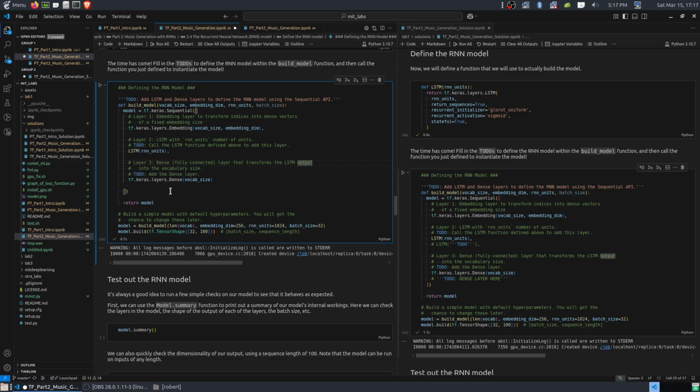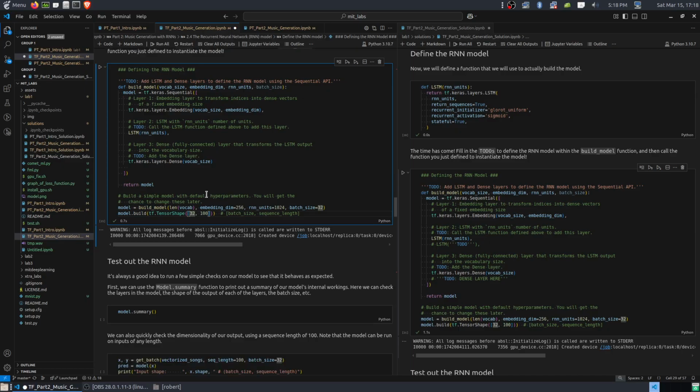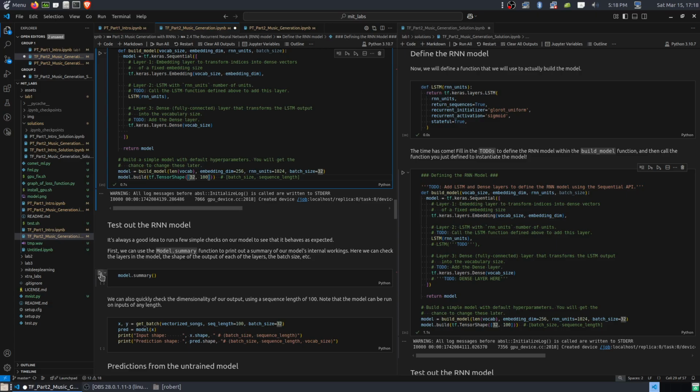I'm not even sure where these magic numbers are coming from. Batch size, sequence length. Batch size 32, I understand this. Each batch is going to be a certain size. Build a model with default hyperparameters. You will get a chance to change these later and test out the RNN.